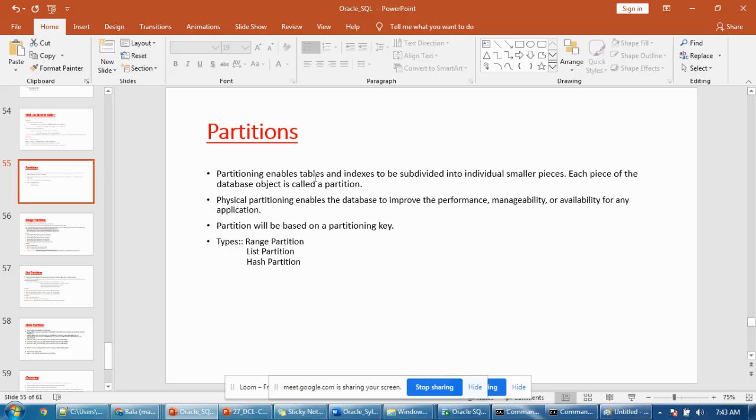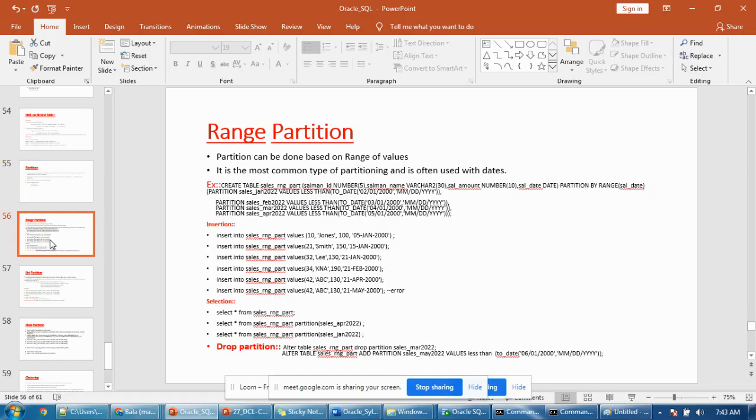These are mainly used from the performance perspective. But for these things, Oracle charges additionally actually. Next, there are three types of partitions. One is range partition, list partition, hash partition. What is range partition?